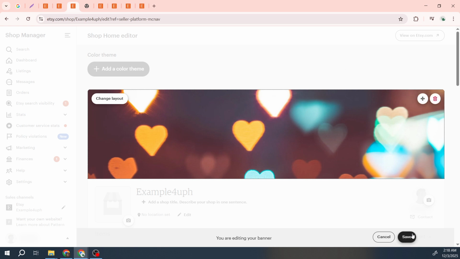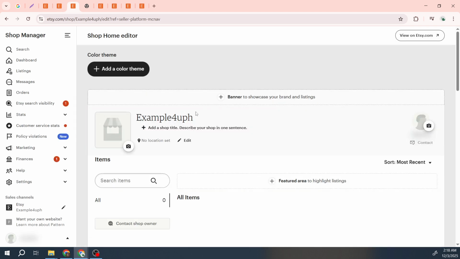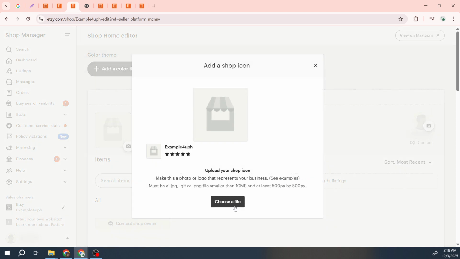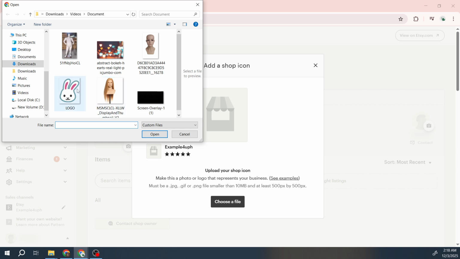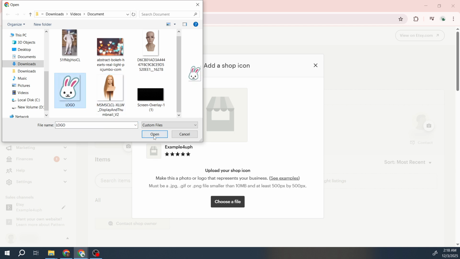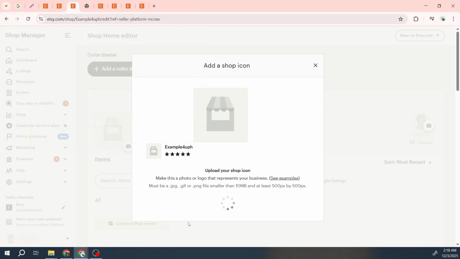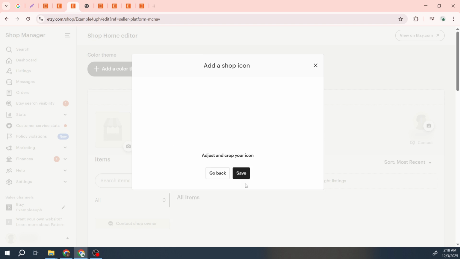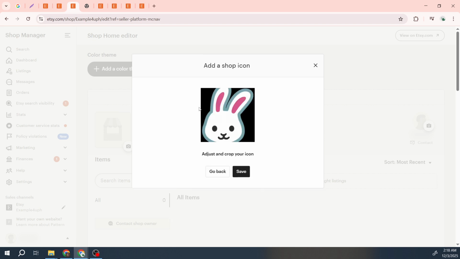While you're on the same page, let's update your shop logo. Click the camera icon near the logo area, then choose a file from your computer. Upload a clean, square image. Simple designs with clear contrast typically look best at smaller sizes. After the image loads, use the built-in cropping tool to frame your logo precisely, ensuring it remains crisp and readable. When everything looks right, click Save.